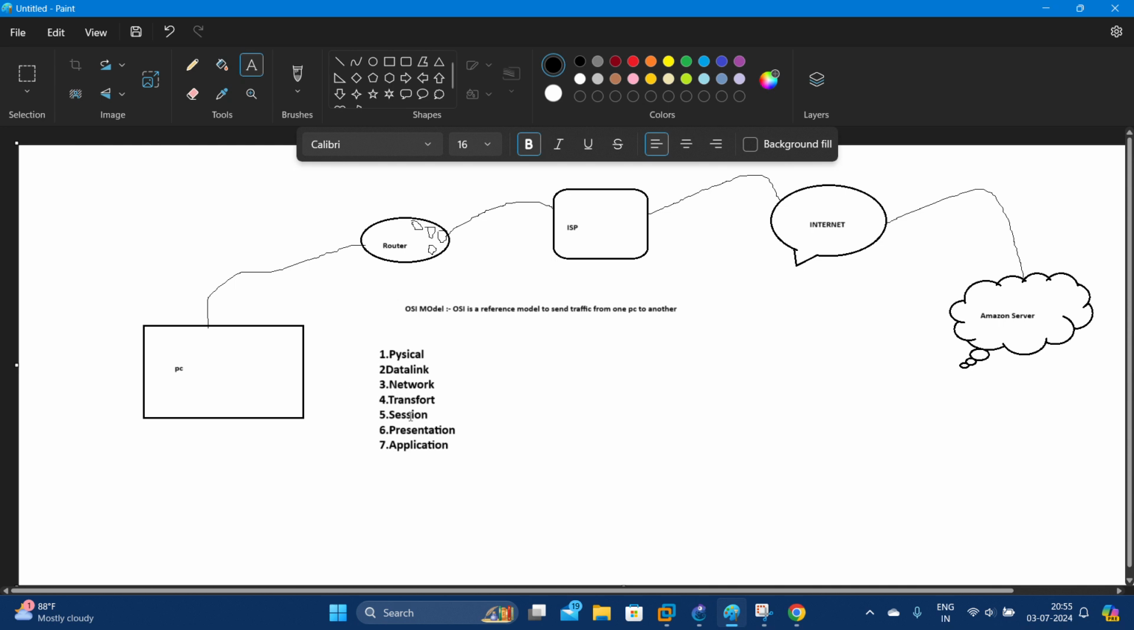The physical layer is the physical medium, and let's go in reverse order, because in the real-time model we see it in reverse order. First is the application layer, then presentation layer, then session layer, transport layer, then network layer and data link layer, then finally the physical layer. Coming to the application layer.